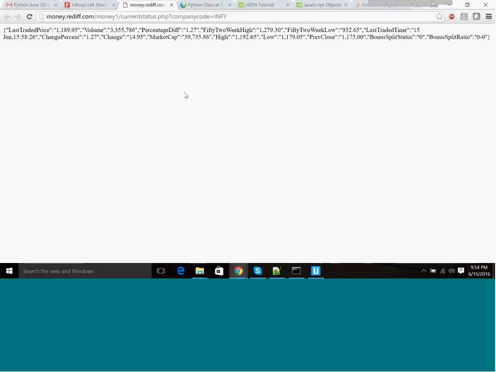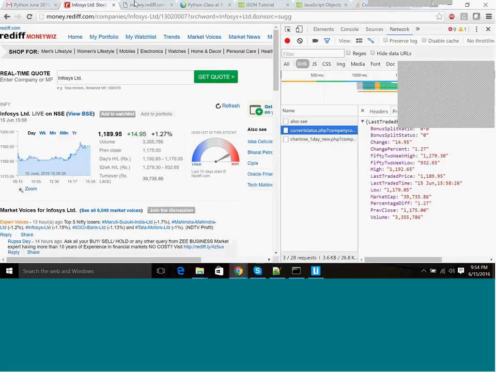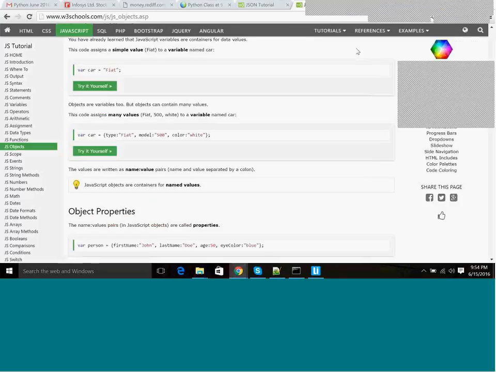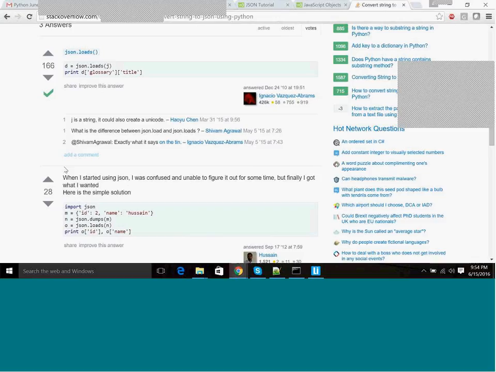You convert the string into JSON and try to access any of these keys using a dictionary-like approach. Dictionary-like? I'm not getting the word. No. Okay, that example which you have seen in Starboard. You mean this example? Yes.